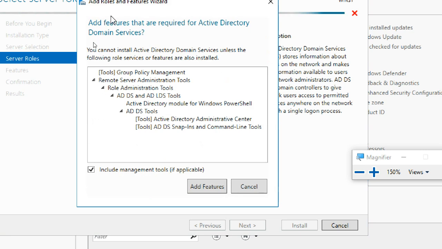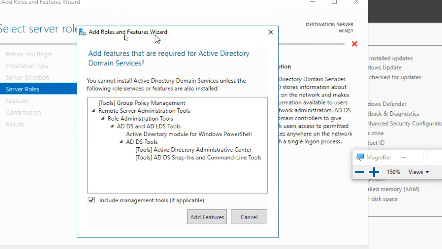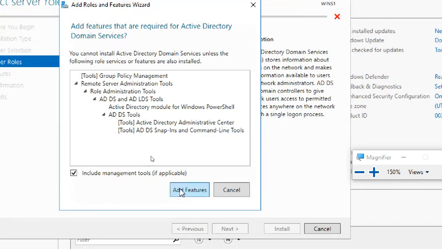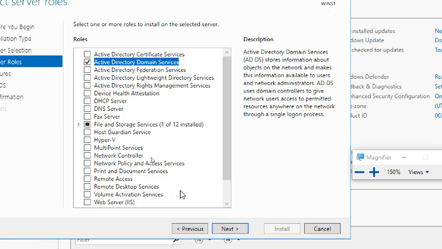I am only checking this second one. When I check it, the Add Roles and Features Wizard pop-up comes up, right? So click on Add Features. It is not a wrong thing. Add Features is important because when you are managing Active Directory, we need consoles. Different consoles are there, so click on Add Features.